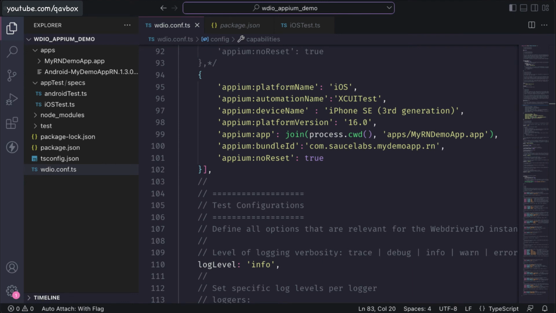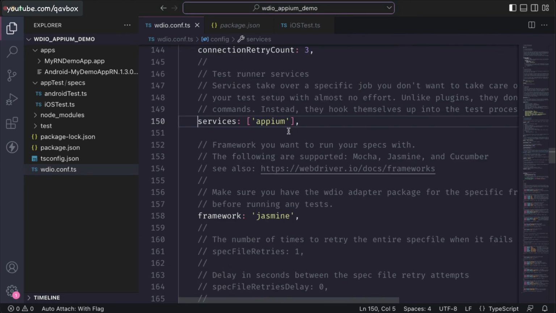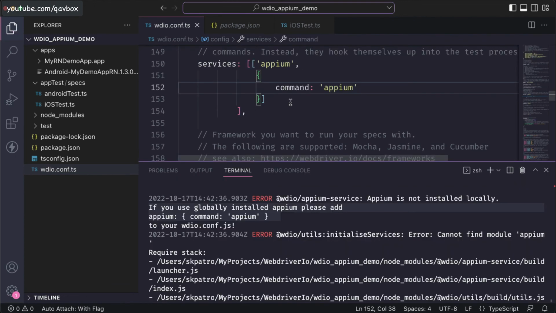So what we can do, under the services section, instead of this services Appium, I will be modifying the Appium one a bit. So let me do that. Okay, so you can do it in this way.